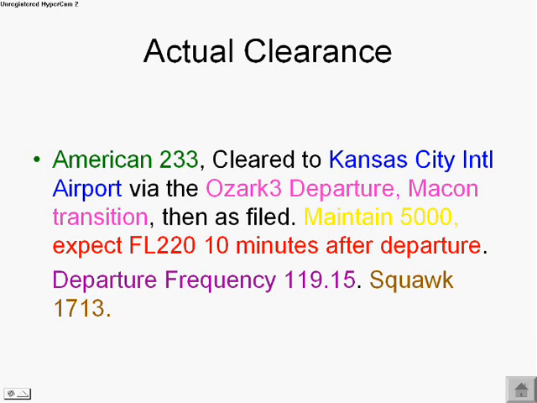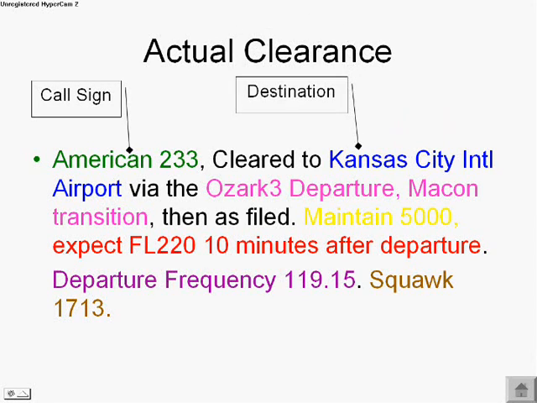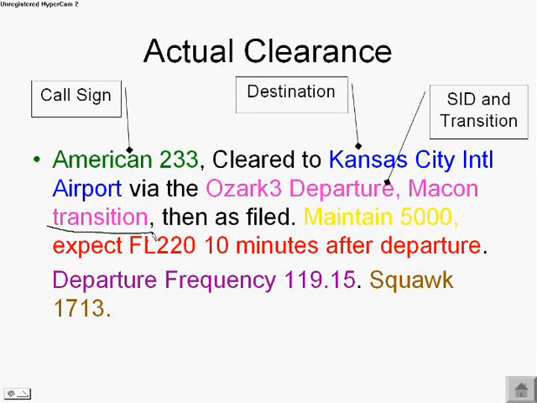Now I know that seems like a lot, but we're going to go through the parts of it individually real quick. This is the call sign, pretty self-explanatory. This is your destination. Your SID and the transition, we'll get to that, but this SID happens to be called the Ozark 3 right here, as you can see. Macon transition, we'll learn about those later.